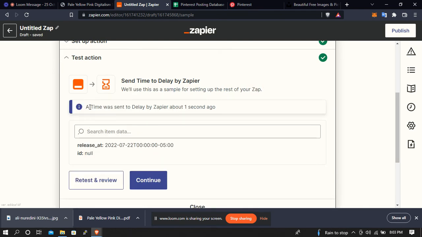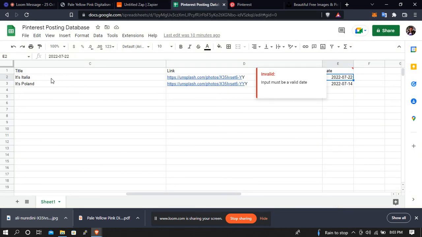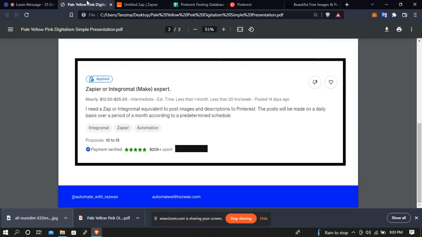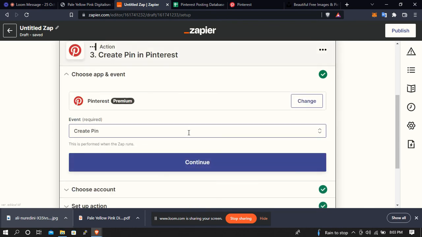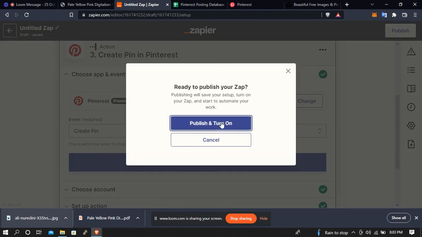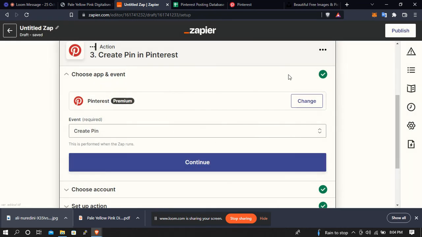A task was sent to Delay by Zapier. As you can see, the first row has 22nd July as the scheduling date, so the release date will be on 22nd of July. Click on continue and the rest will be the same. You just have to click on publish and it will be good to go.